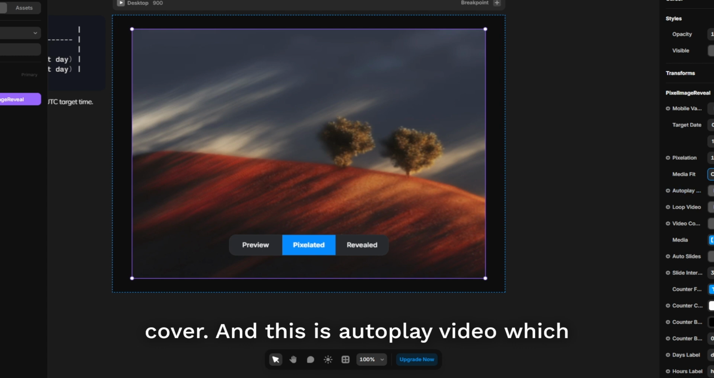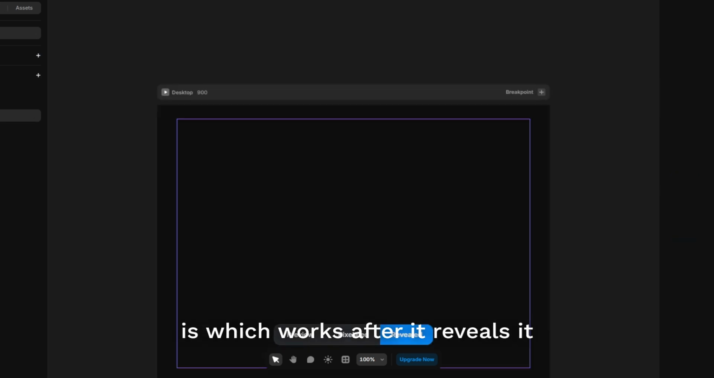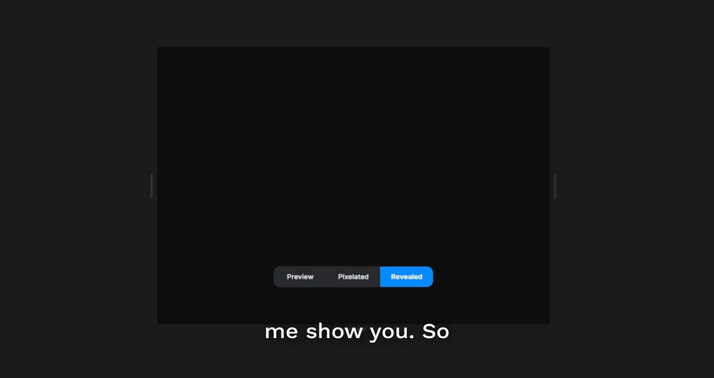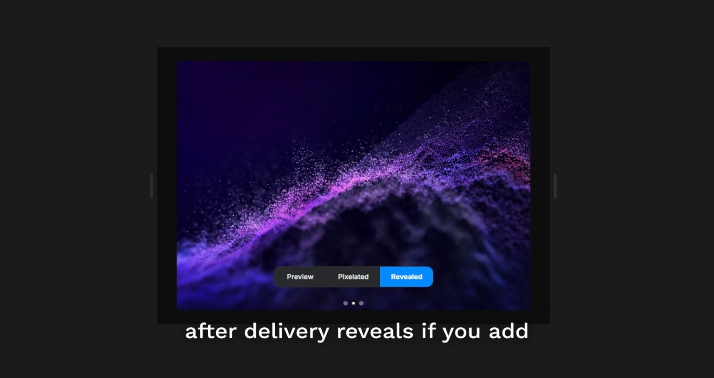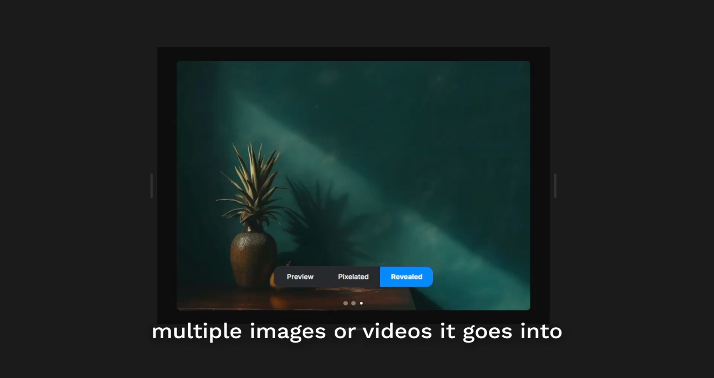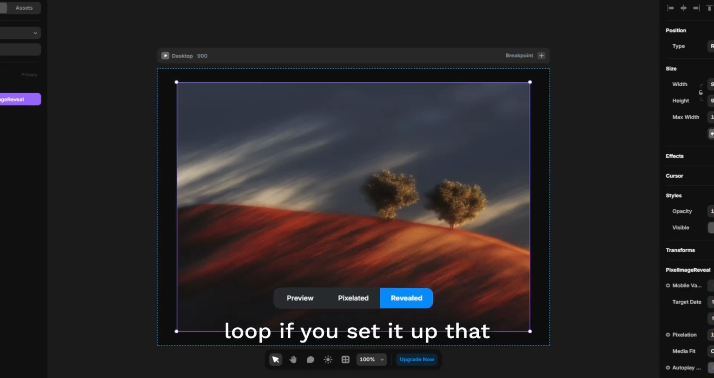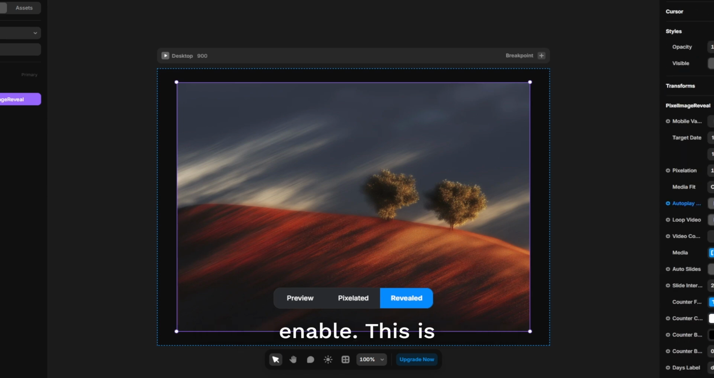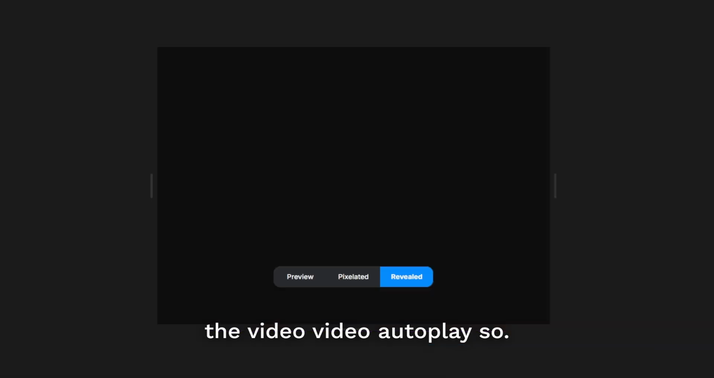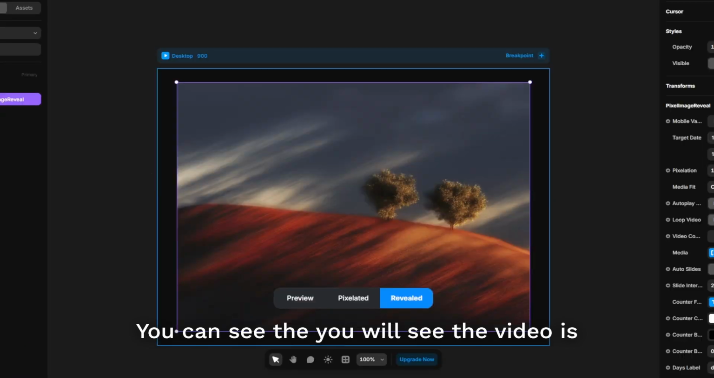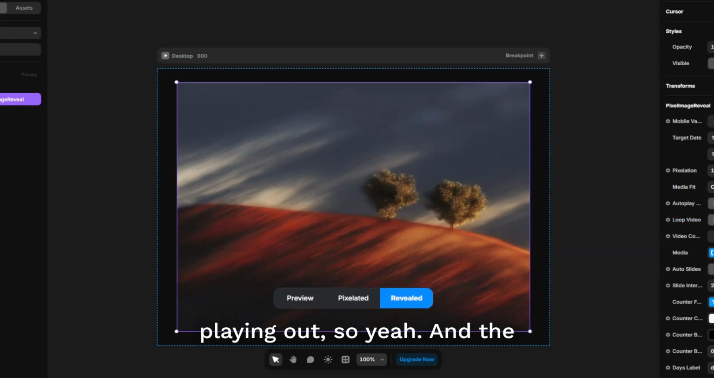And this is autoplay video, which works after it reveals. It also goes into a slideshow. Let me show you. After it reveals, if you add multiple images or videos, it goes into a slideshow, and it will auto loop if you set it up that way. In here, it's autoplay enabled. This is the video autoplay, so you'll see the video is playing automatically. And the loop video will loop over and over. It will not stop after one play.